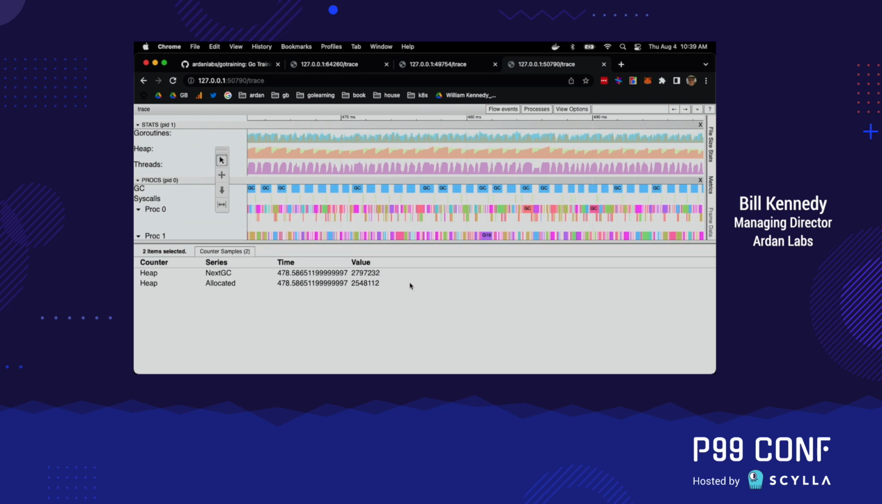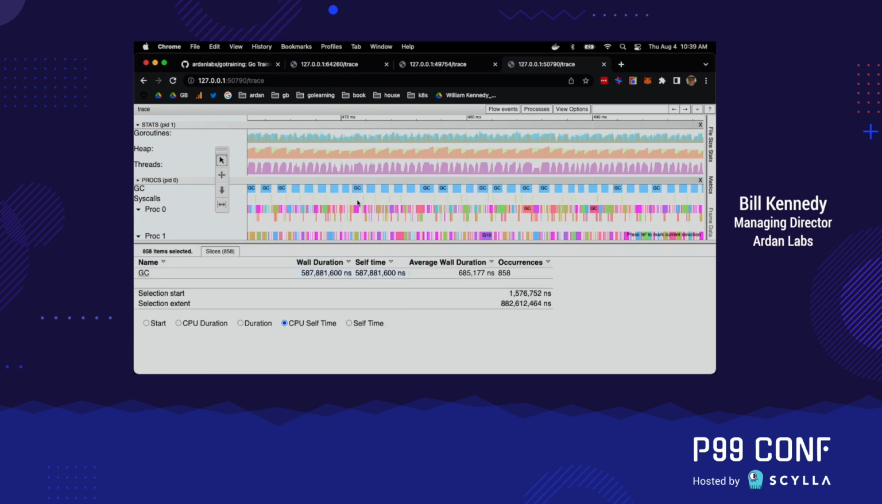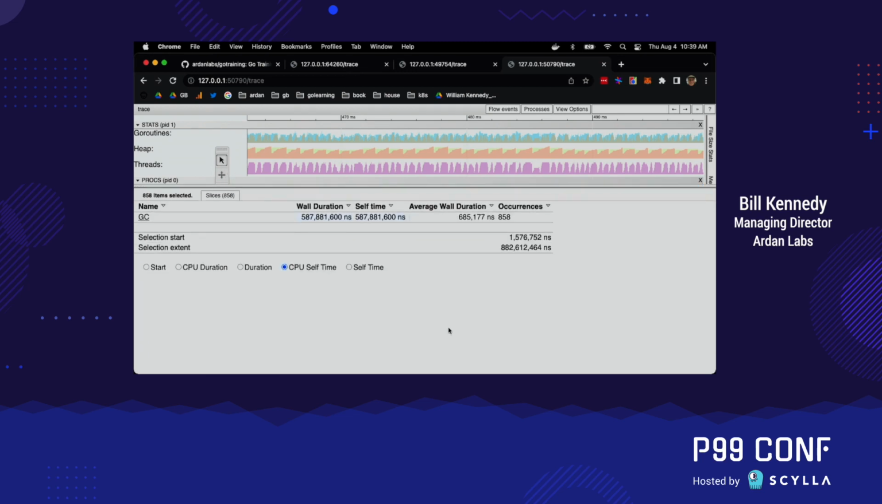That's kind of cool. But I think this is going to be more interesting. Let's double click on the GC here. This program, even though it's maintaining that 30 meg heap, has 858 garbage collections, 685 microseconds on average, but the wall is 587 milliseconds here.